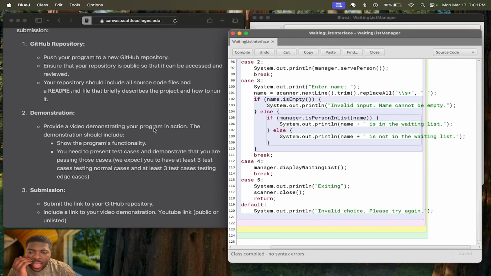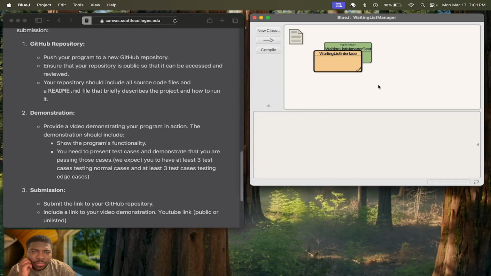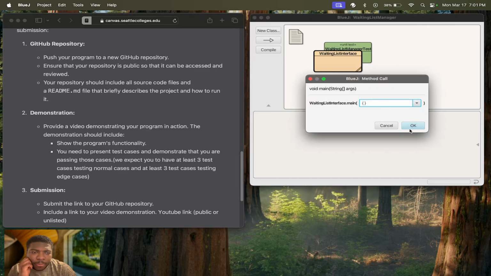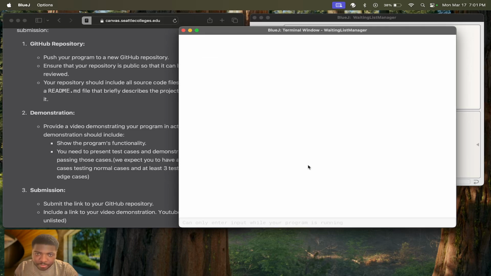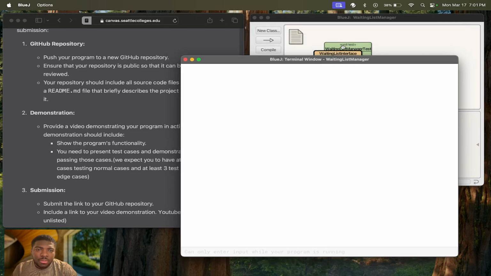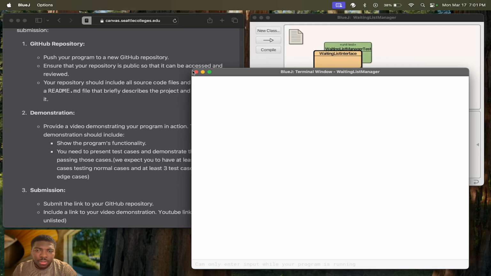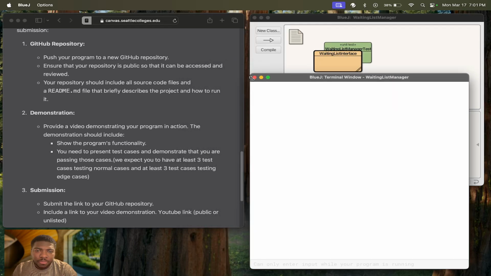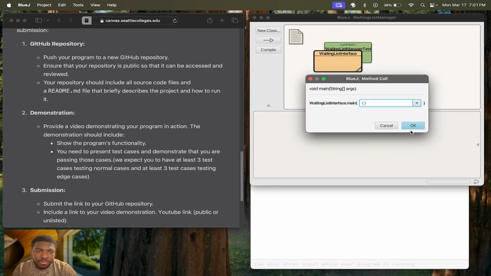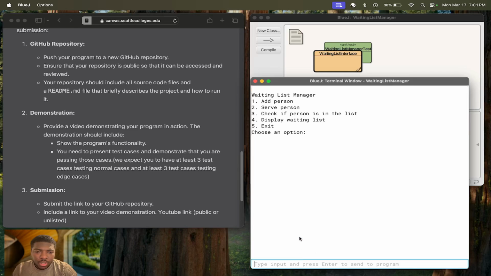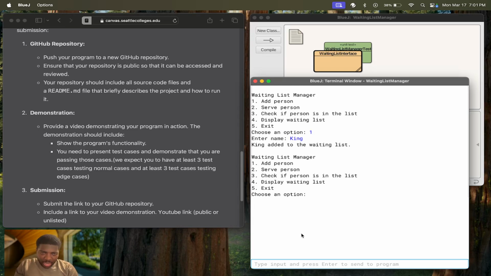So let's go ahead and show our program's functionality. Hold on, let me clear this again. All right, let's try that one more time. Let me shorten a little bit here. Okay, so waiting list manager, add a person. Let's go ahead and add a person. Let's add King to it. Okay, so King added to the waiting list.